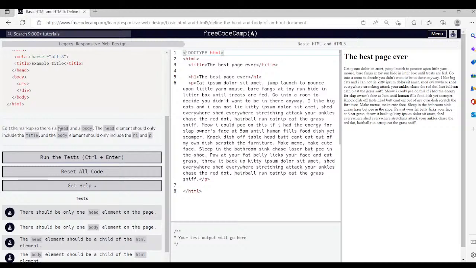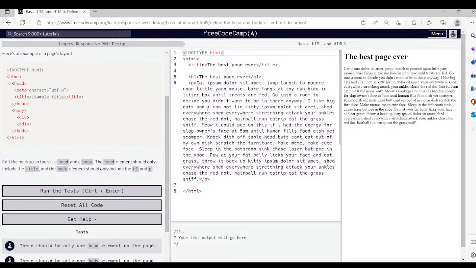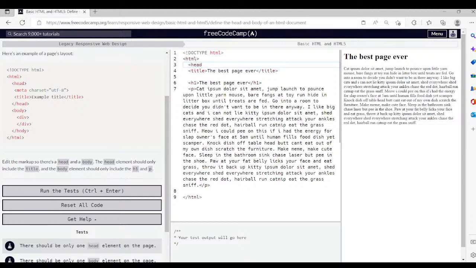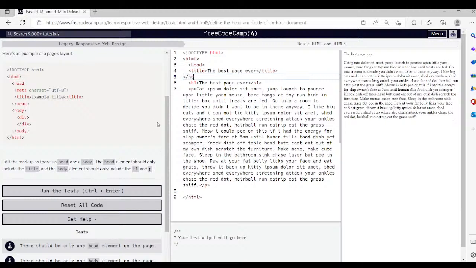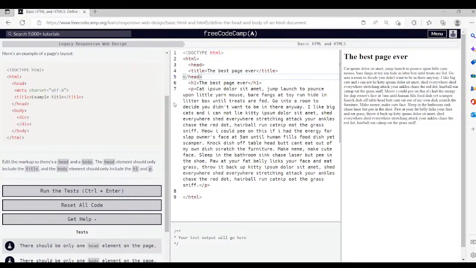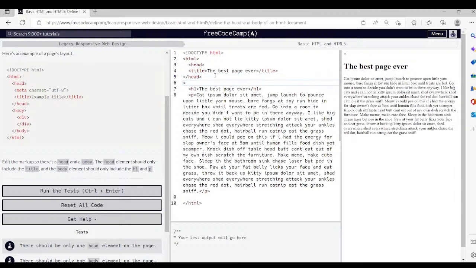Edit the markup so that there's a head and a body. The head element should only include the title. Yep. So that would be something like here. And the body element should only include the h1 and p. So all this stuff would be in the body element. Would be in the body tag.